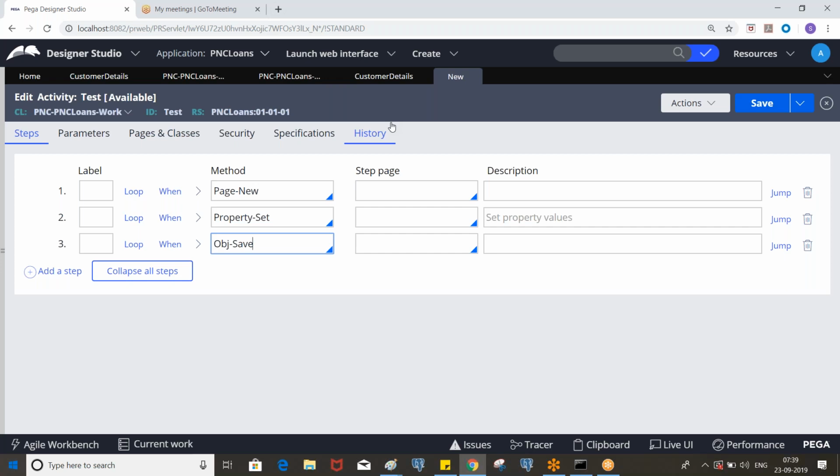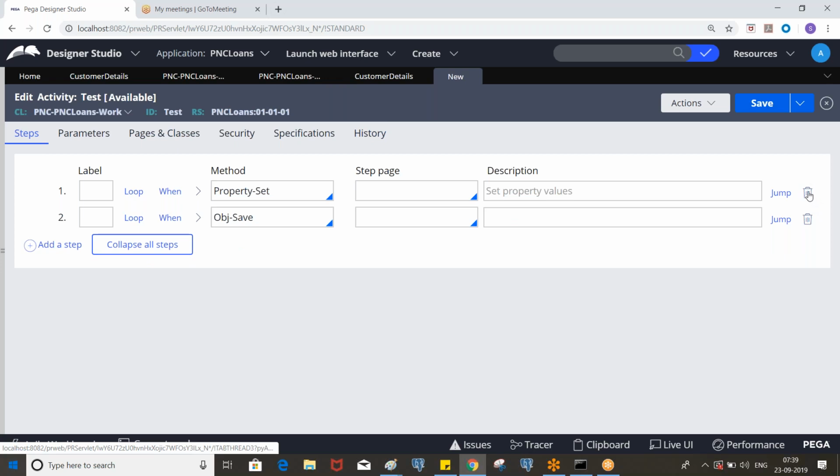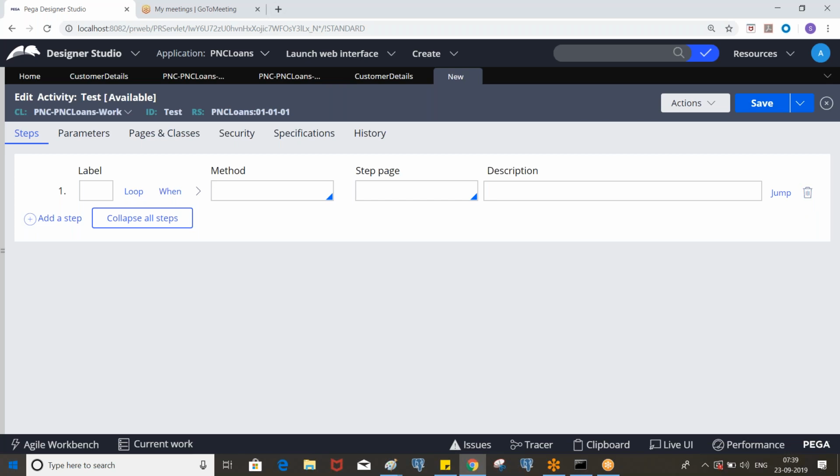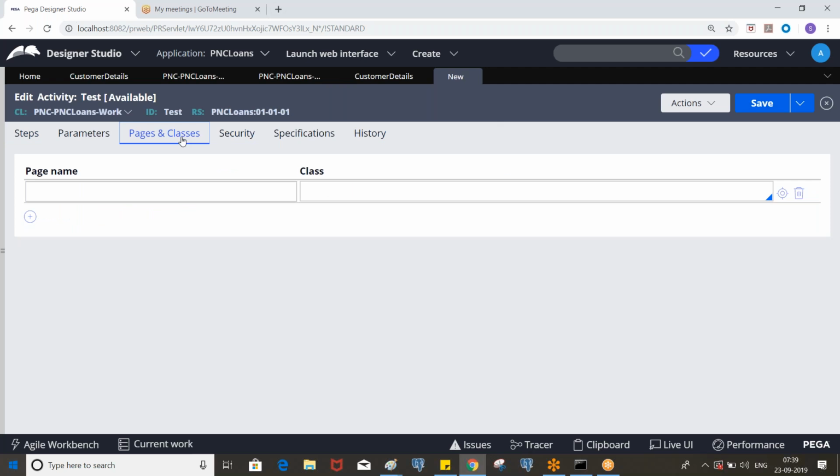Now we have a data class, and we need to store some data into that class. If you want to do that, first we need to define a page by referring to that particular class. We have a data class and we need to store some data, right? So first we need to define a page by referring to that class under the pages and classes.